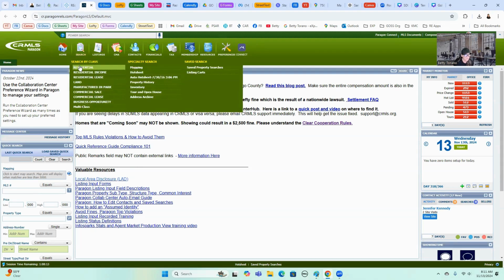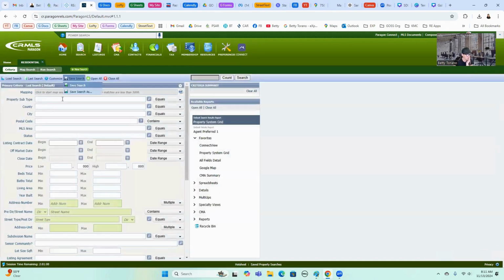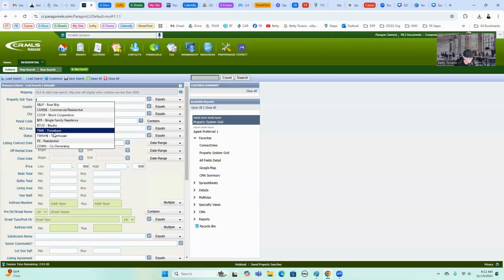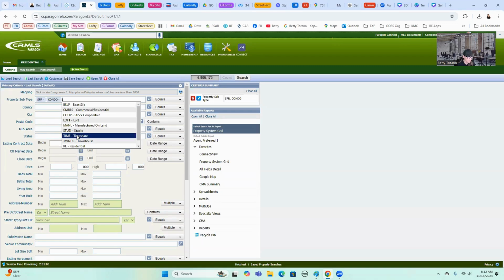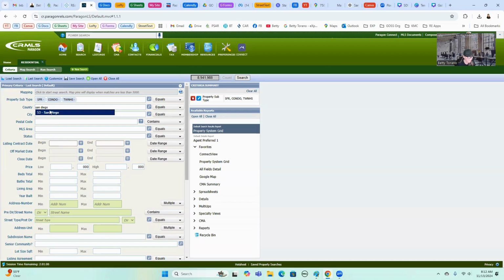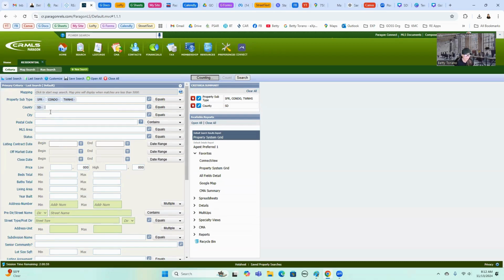So what I do is I search, go into residential, and get information on single family. Property type, single family residence, and then I get the condo information, and then townhome. These are the three most popular property types. Then I map in the county. I'm going to get San Diego County, so it's County of San Diego. That's all of San Diego County.